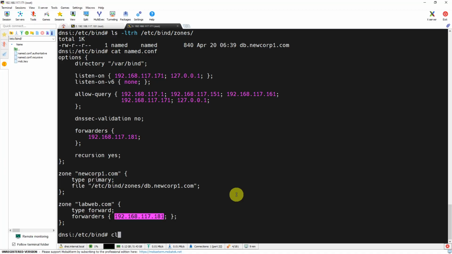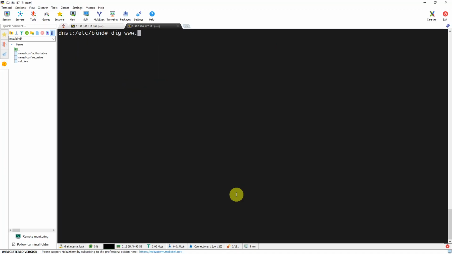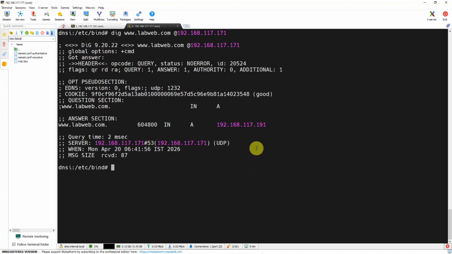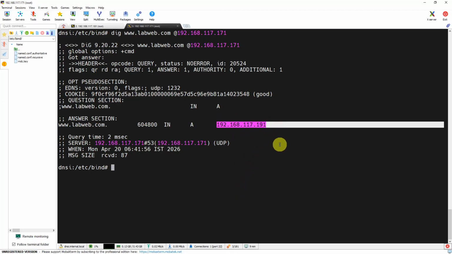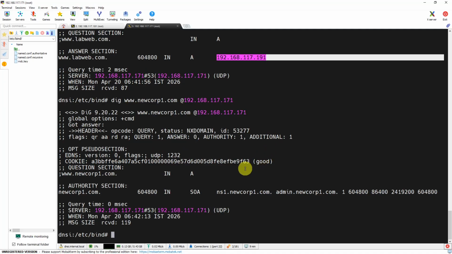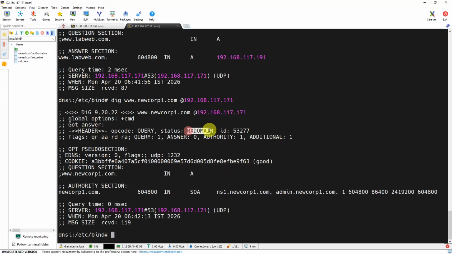Let's clear this one. Dig www.labweb.com. We're going to use our own IP address. So this is basically pointing to the Nginx, which we haven't created yet, but we get a result back. And if we try newcorp1, the domain doesn't exist. We are getting the reply back from here. But what we see is that we are the start of authority, and this is the name server, this is the email address.